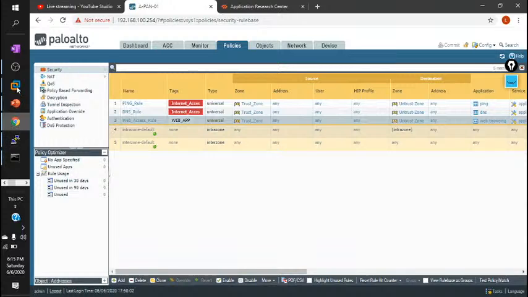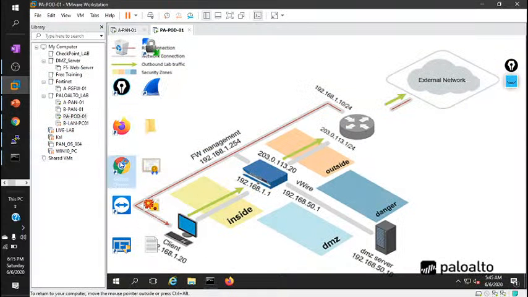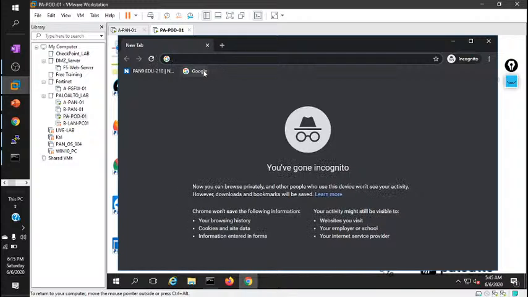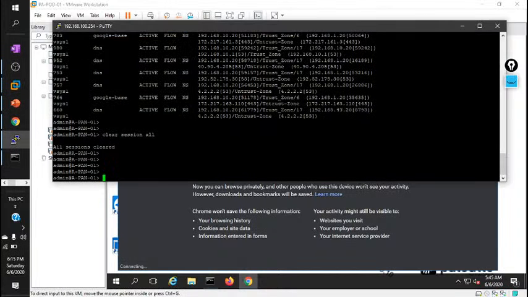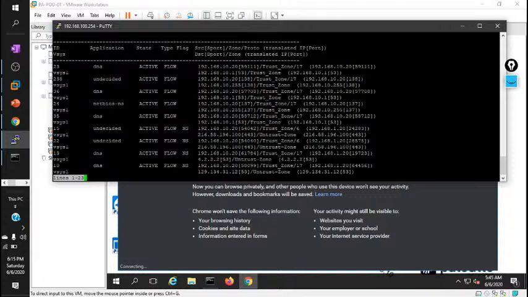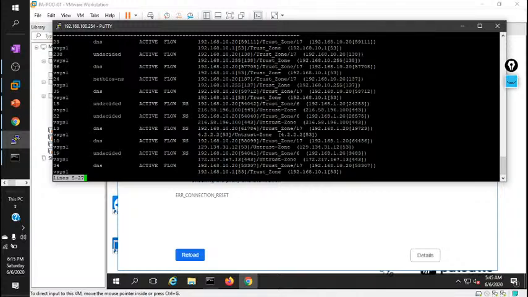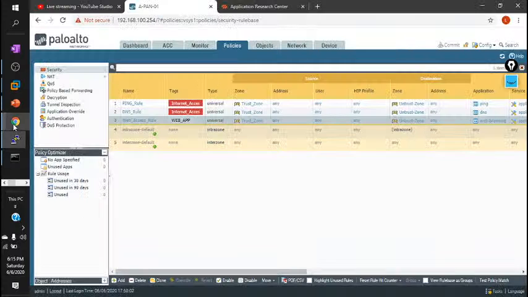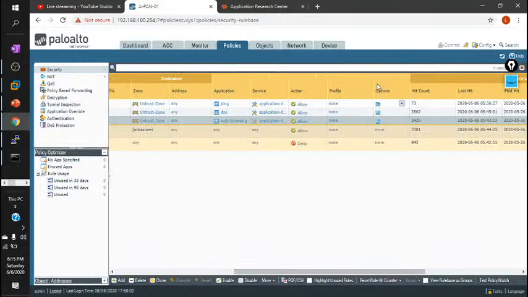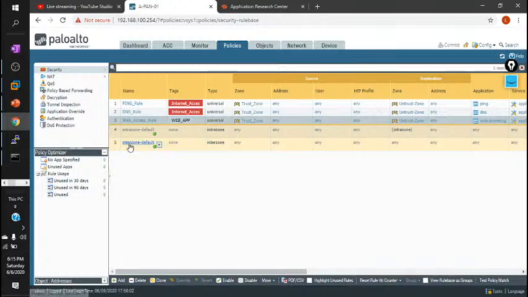Good. So now let me go back to my test PC and open Mozilla Firefox or Chrome. Now let me try to open Google. It will take some time, so let's check here. Okay, we are not getting it, and we are not able to open this application. Guys, one more thing: we are not getting the discard log here because we didn't generate log for this. We are not getting log for this interzone traffic, whatever traffic is going from untrust to trust.